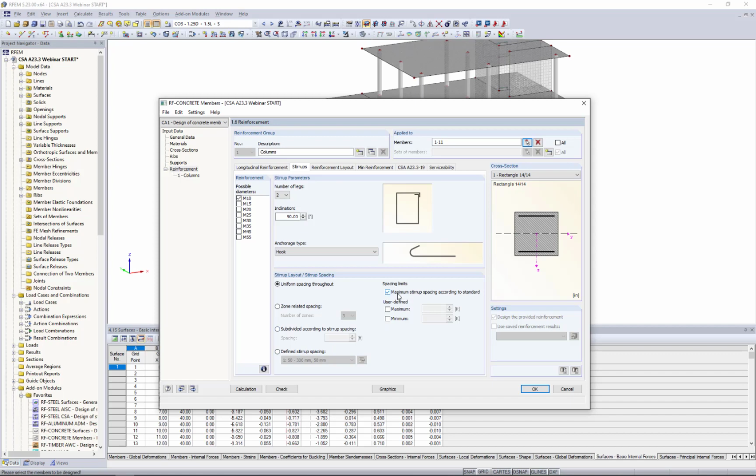Now the spacing limit, the maximum stirrup spacing is checked on here according to the standard. This refers to section 11.3.8.1, where we'll use 0.7d times the diameter of the rebar, or 600 millimeters as the maximum stirrup spacing. You also can define a user-defined max and min here as well.